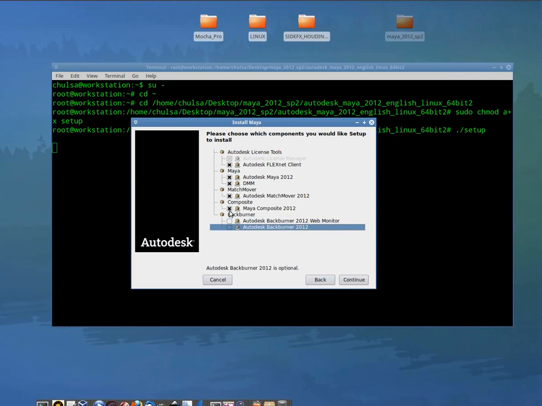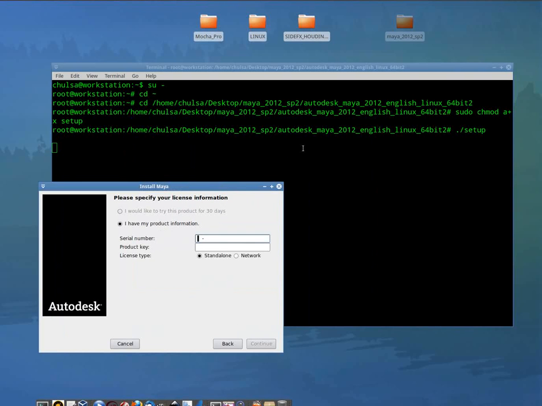Uncheck whatever you don't need. Yeah, I don't need that. Then you click continue, and you type in the serial number like before. Yep.